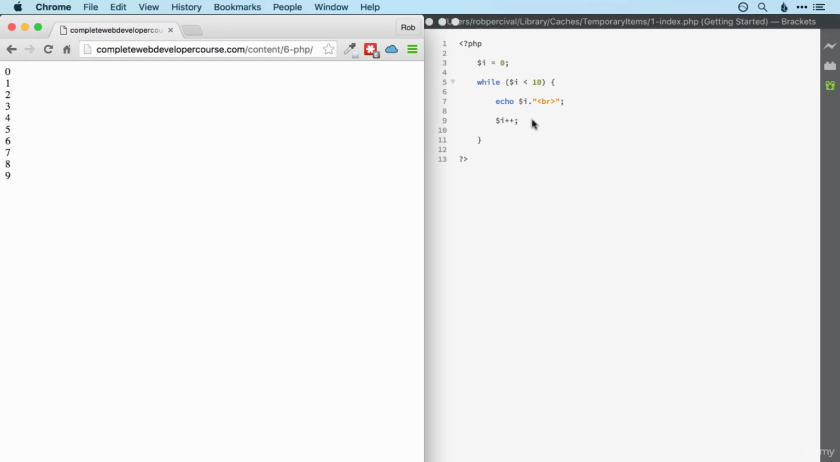So here's a quick while loop challenge for you. Can you use a while loop to display the first 10 numbers in the 5 times table? Go for it.